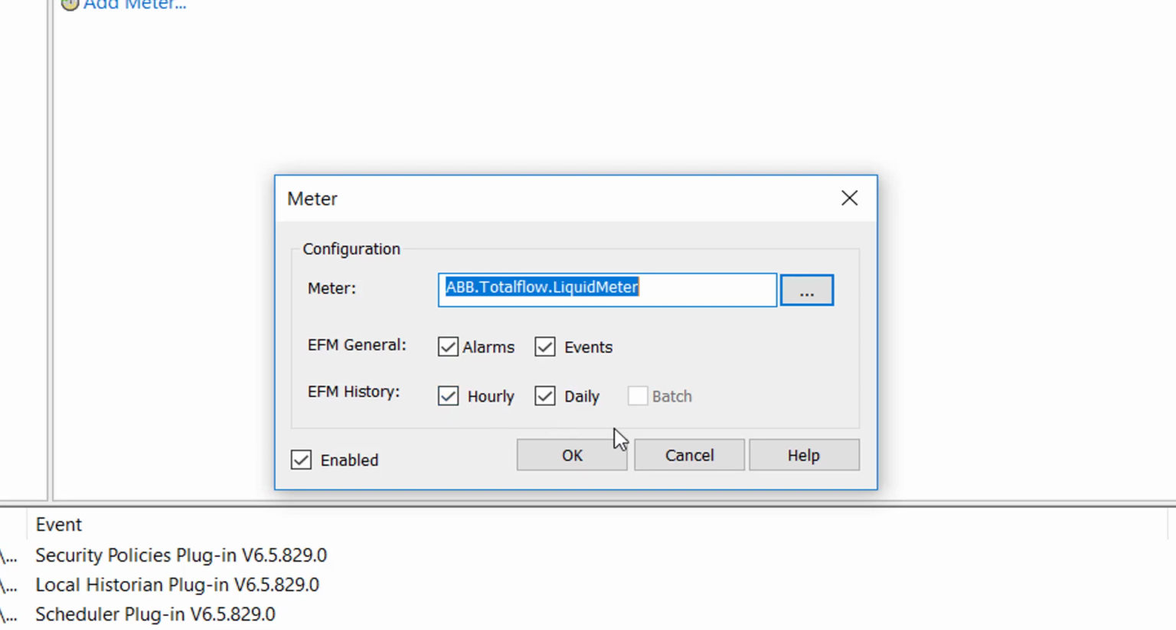And you'll notice there's an additional option for batch EFM history, which is only available with liquid meters. But you'll also notice it's grayed out right now. And that's because the ABB Total Flow doesn't actually support batch history. But some of the other drivers that we support for EFM collection do support batch, so that setting would be available for the particular drivers that do actually support retrieving that from your flow computers.